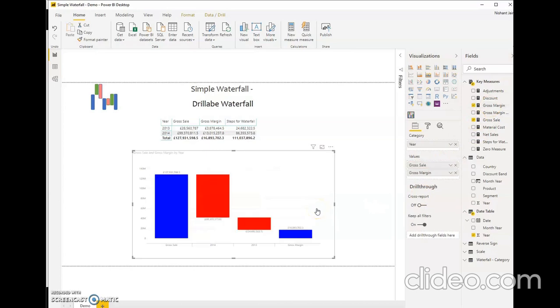And now you can see that we have automatically created a waterfall. It is still not drillable, which we'll come on to in a minute, but you can see how easy it is now to create the steps just by dropping two measures and the difference becoming the steps.